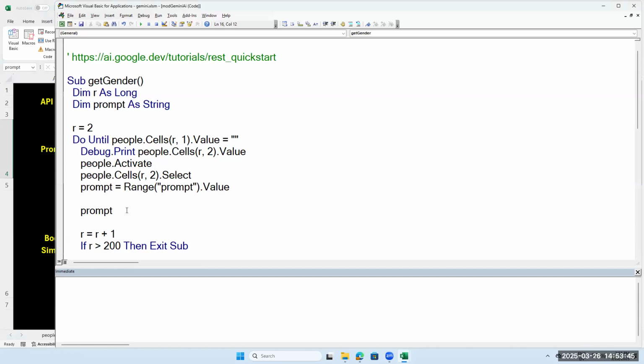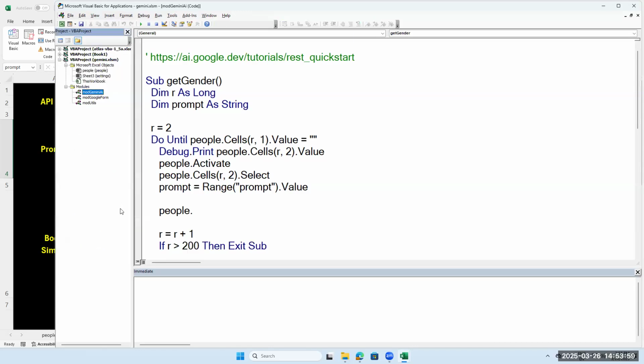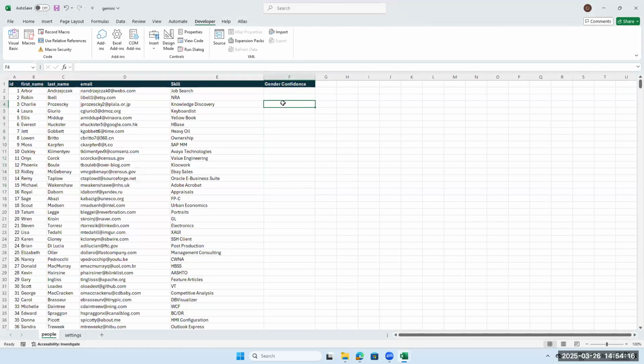Let's send it. To send it to the function of the Google AI, let's do this because we want to place the response back in the sheet. So let's do people. People is the name of the sheet. It's the people sheet dot cells. Row is R, starts on row 2. Let's do column F dot value. Column F is the last column over here. This is where we want the response to be listed.